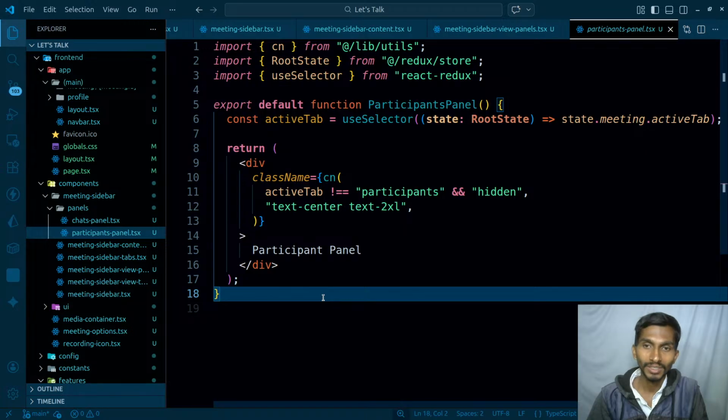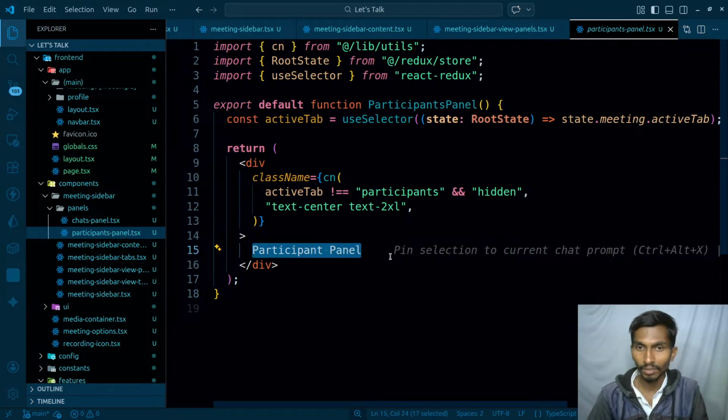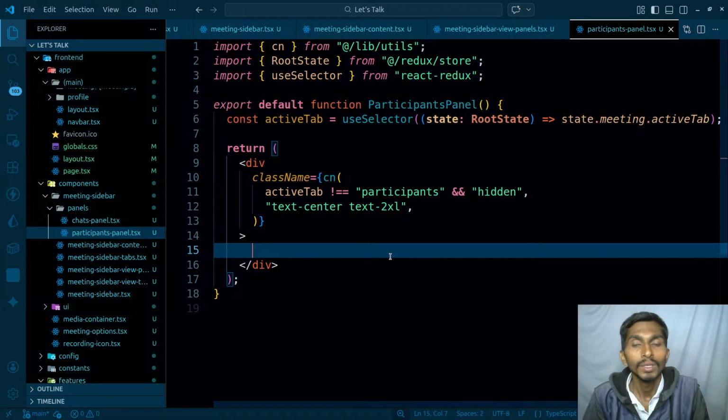I try to structure the things better. Right now, let's simply start working on this participant panel. And inside this participant panel, what all do I need to show? So let's simply work on it.